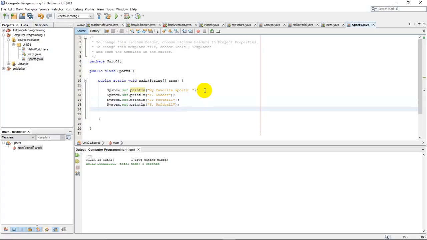And there's nothing really new here. I'm just doing some basic output statements. But there are some things that I should know. If I run this with Shift F6 real quick, it'll do the output that we should see here. It's my favorite sports. It'll list my three favorite sports there.